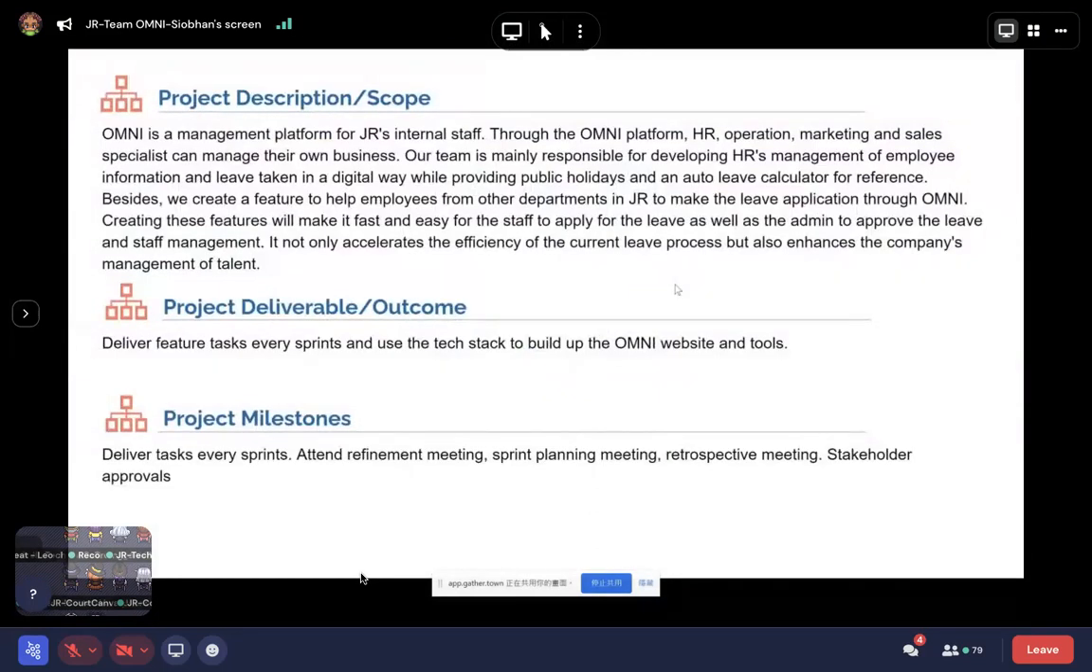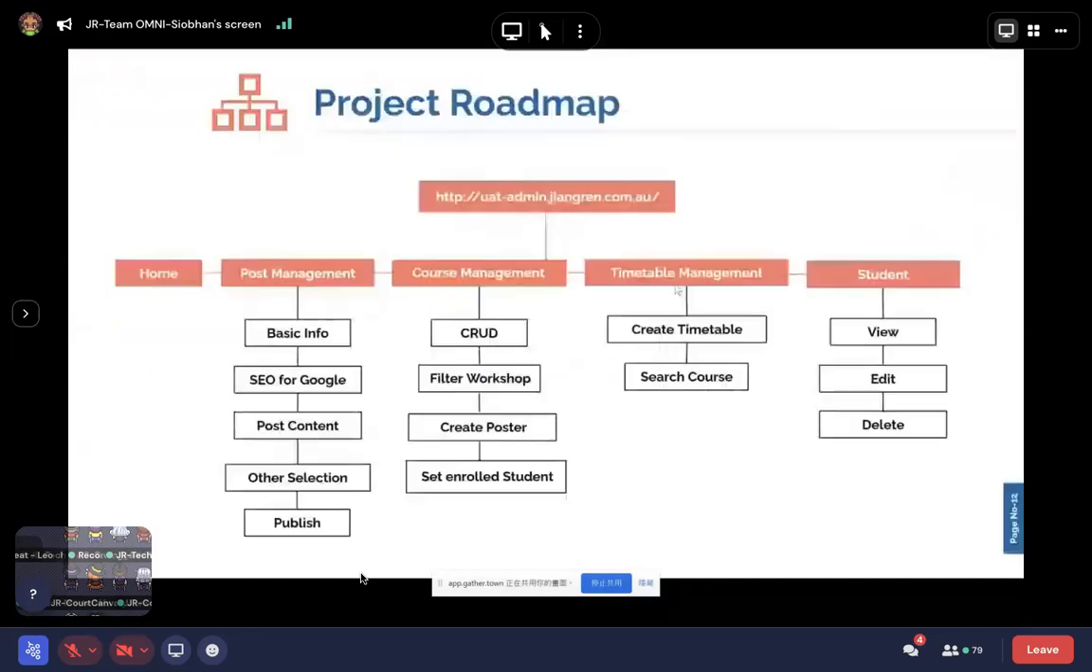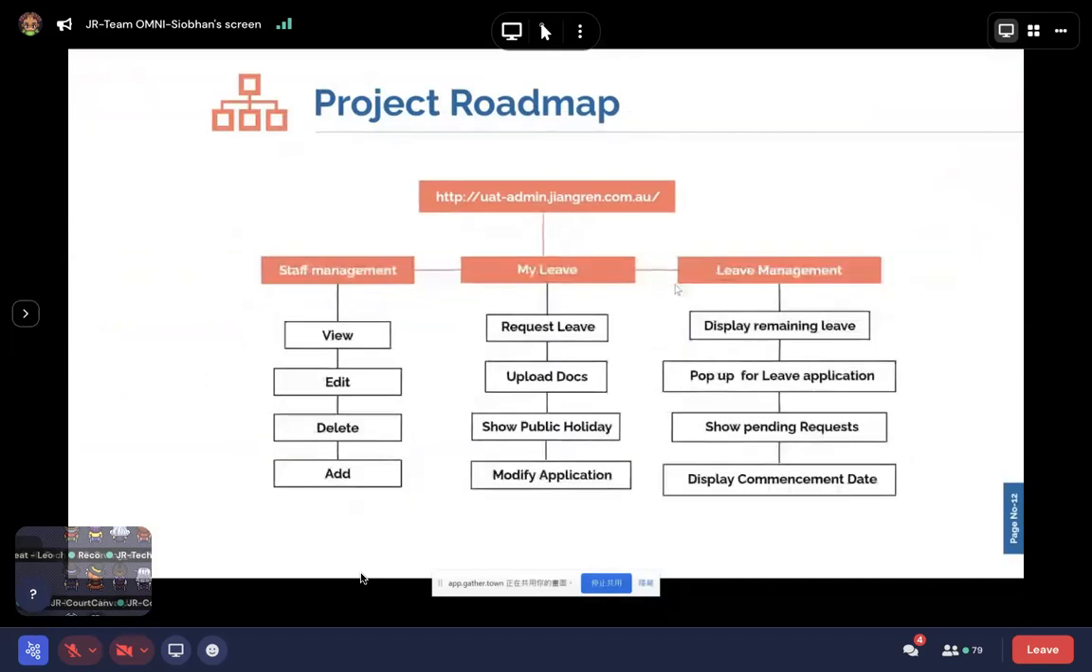Omni is the management platform for just internal staff. Through the Omni platform, HR, operation, marketing, and sales specialists can manage their own business. In this roadmap, the former team completed most of the job, and our team added a few functions. And this is the second project roadmap.